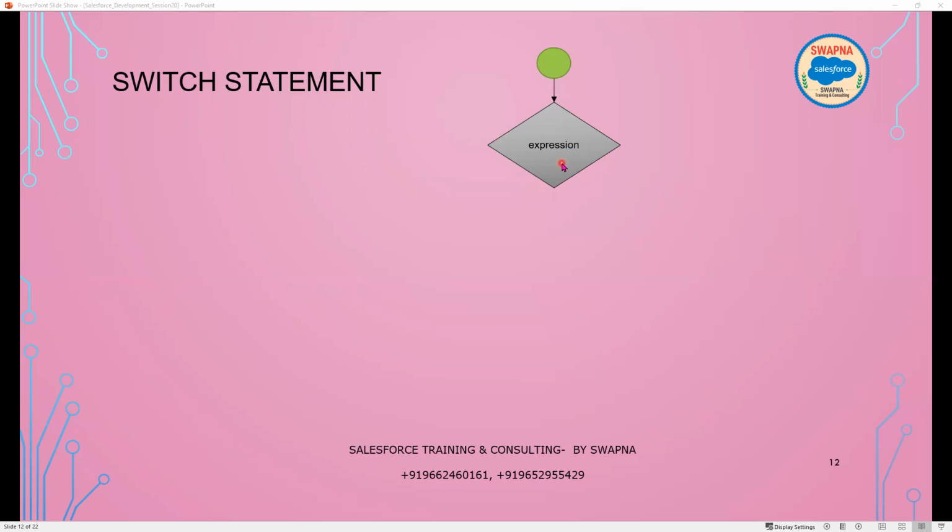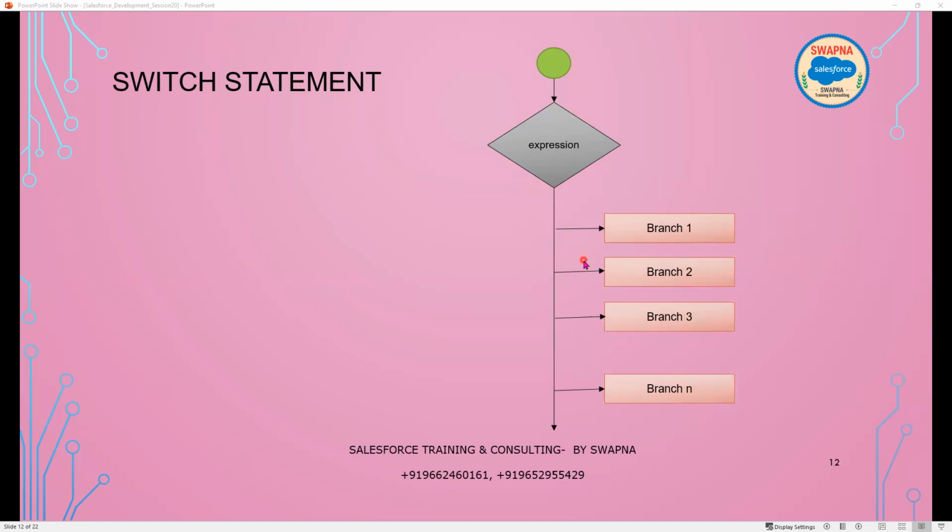Within this expression, we will have different branches, like branch 1, branch 2, branch 3, up to branch n. If any of the branches is qualified, if any of the branches is successful, what will happen? It will go to the end statement.